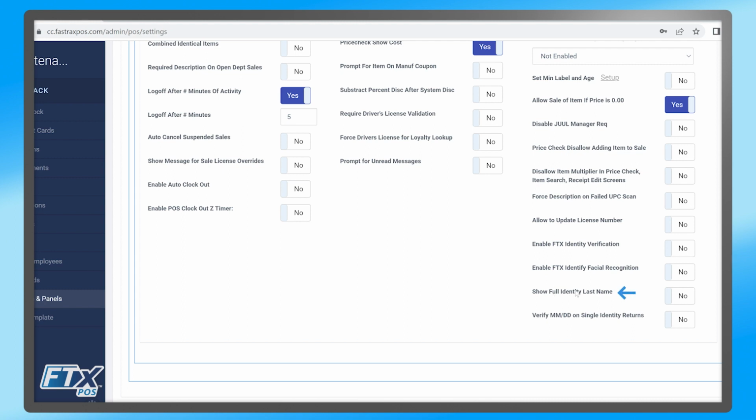Show full identity last name. When enabled, the full last name of the customer will be visible rather than just an initial. Verify the month and day on single identity returns.